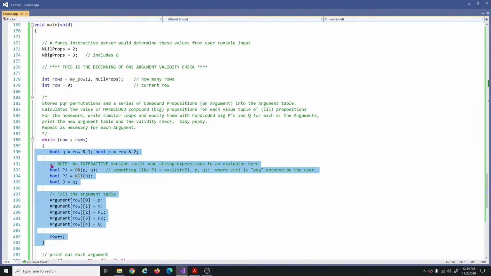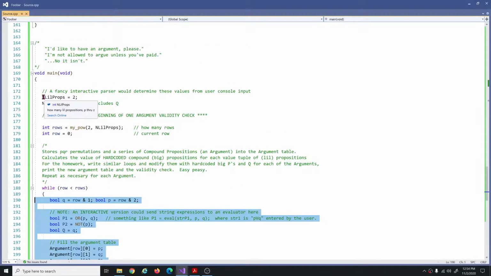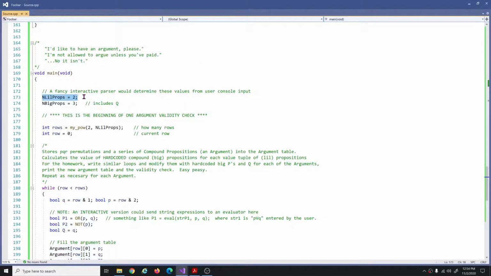All right, so I have to hard code some stuff. The number of little propositions is 2. That's P and Q. And then the number of big propositions is 3. That's P1, P2, and Q. That means there's going to be 4 rows, because there's 2 raised to the power of the number of little props.